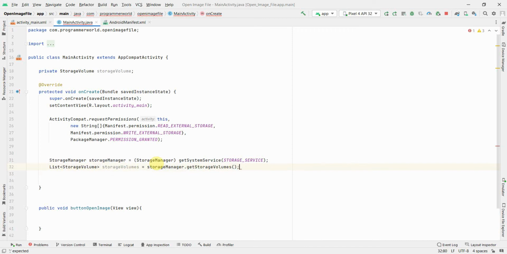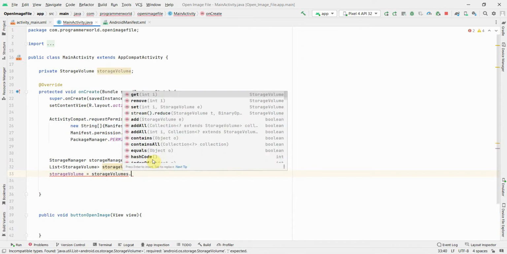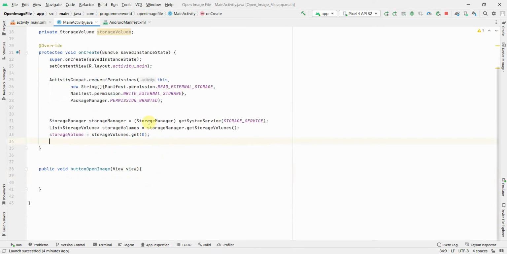So this will return me a list of all the storage volumes, and then I will extract the volume which I need to access the download folder. So get, and since I know it's a single one, I will just pull the first index. So this will give me the internal storage, and then I will have to append the name, download, and all that I can do in this method itself.